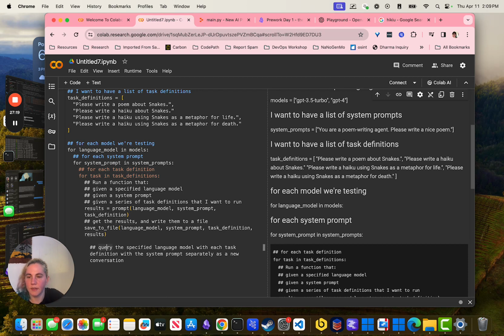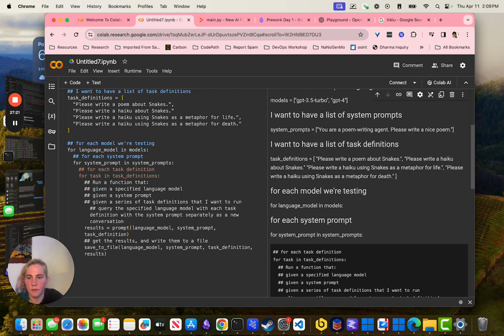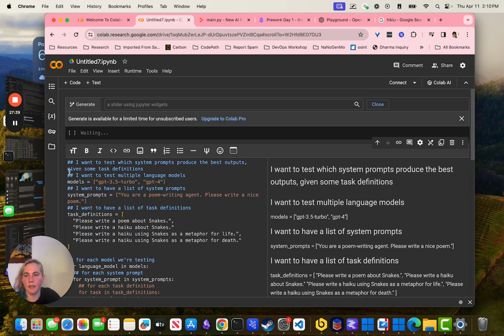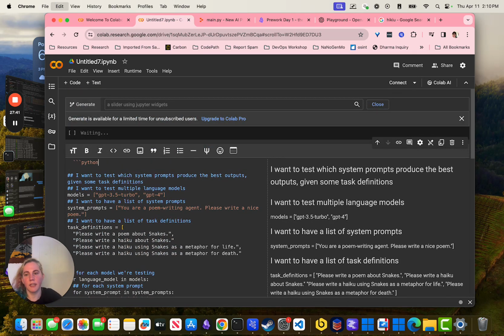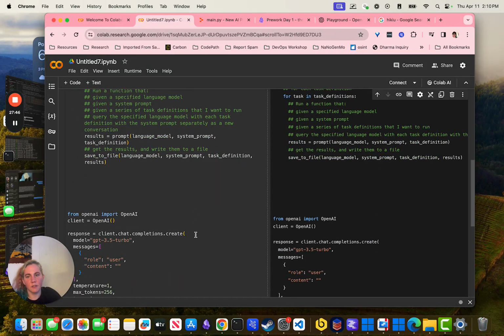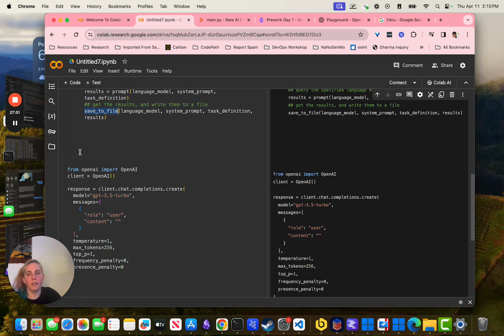Now you can kind of think of these as like in there. And this: query the specified language model with each task definition with the system prompt separately as a new conversation. Great, done. So we've got the things written, and now I'll just move this little Python thing up because we've actually changed our text into Python. This whole time we were writing Python. Oh my gosh. We just haven't defined these functions yet. Prompt, save to file.